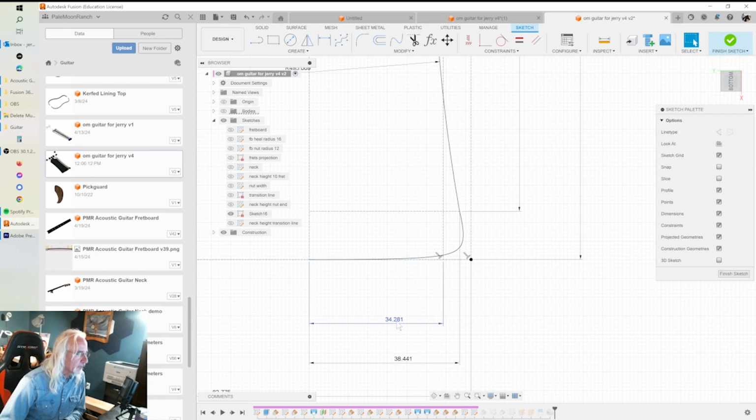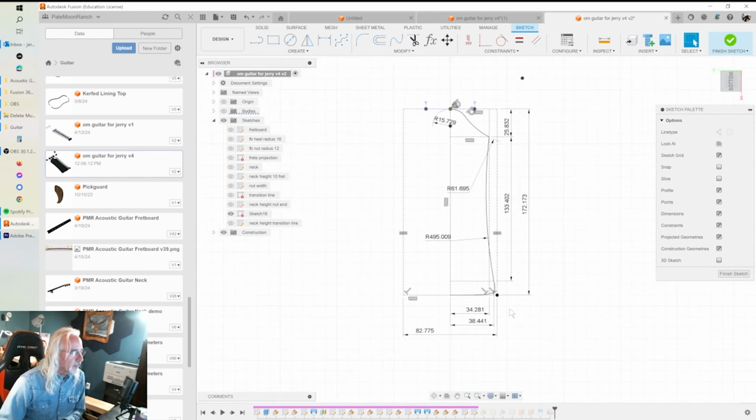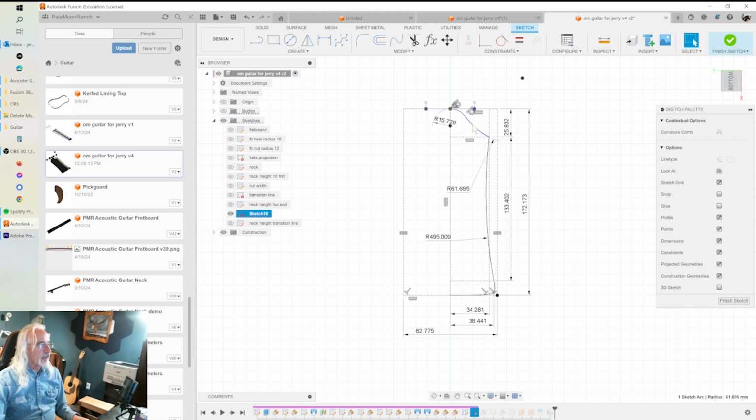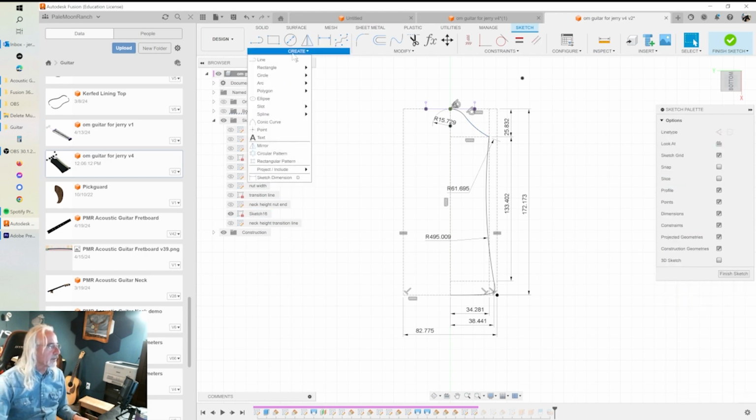And I'm not sure why. So, but I don't want to. The real point here is that we are fully constrained at this point. So now we can create our mirror and create it across.